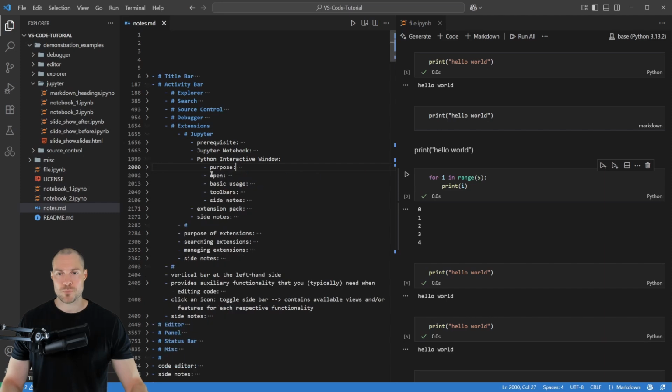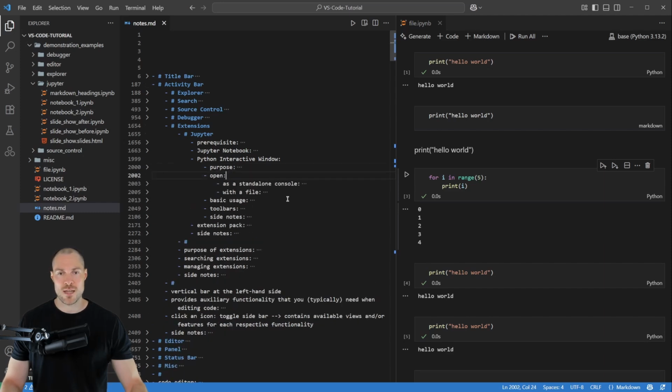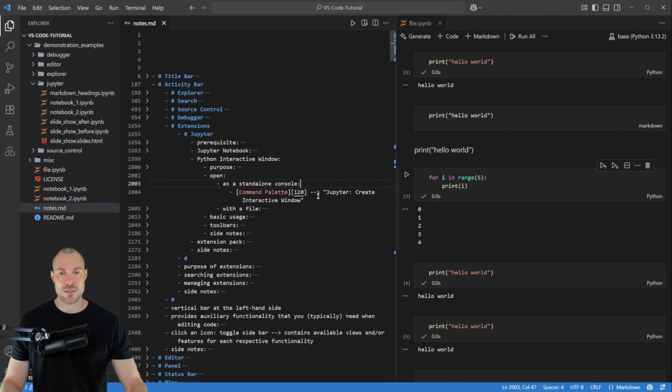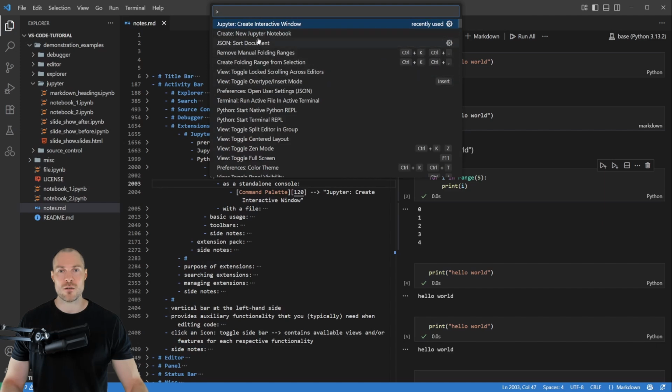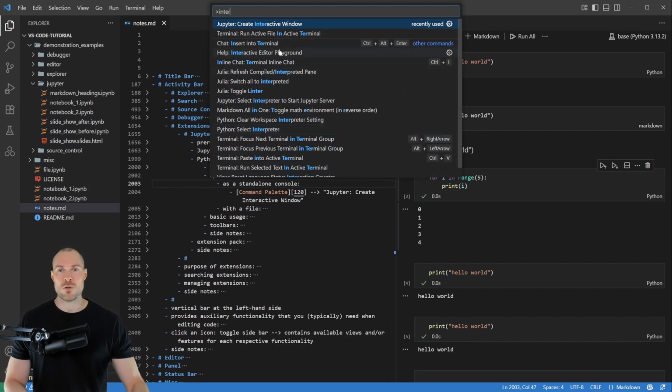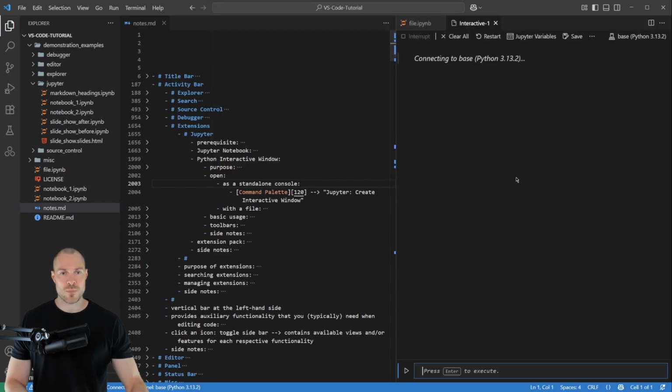And then there are different ways of opening it. You can open it as a standalone console. So therefore you can use the command palette and this command. So for example, then if you go here to the command palette and then here search for interactive window, then you have here the command create interactive window. And this then opens that. Alternatively, you can also open it with a file.